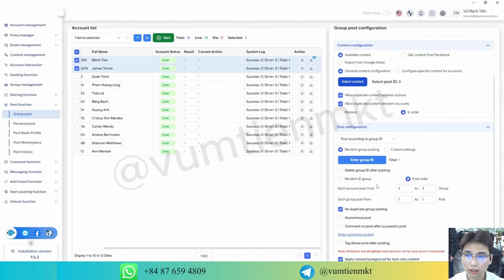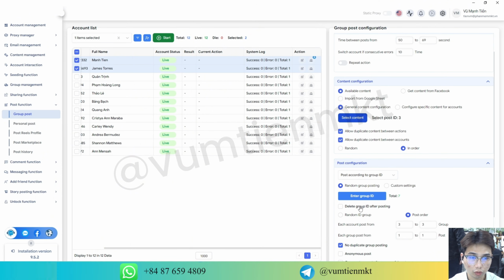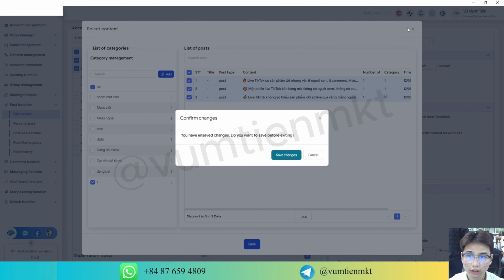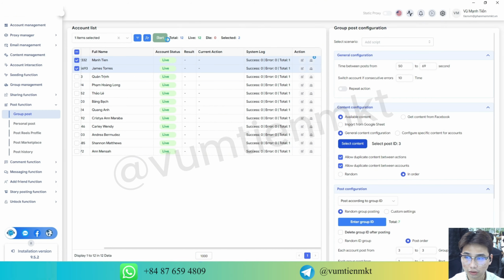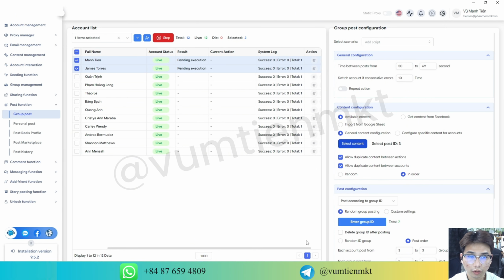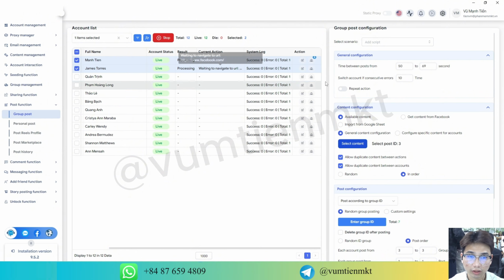Here, you can just turn it off, it's no problem. There, I will select the group by ID, then choose by account and double check everything once more. Select the account and just click start. That's it. So with my software, while it's running, let me explain a bit during the process.